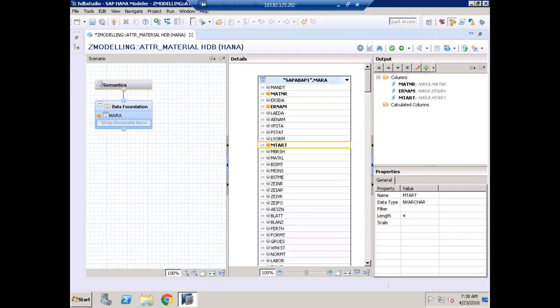So this is one of my tables. Generally, I can create the view based on multiple tables also. Now what I'll do is, I want one more table.